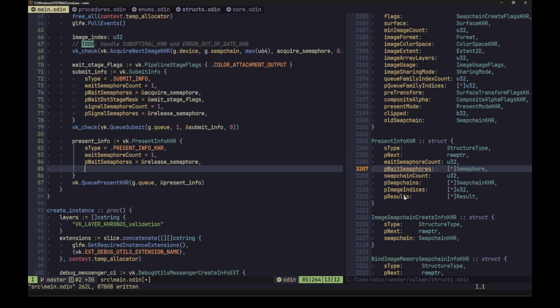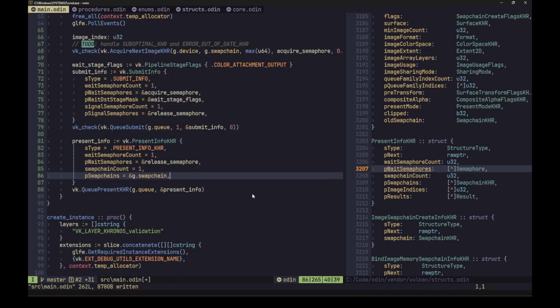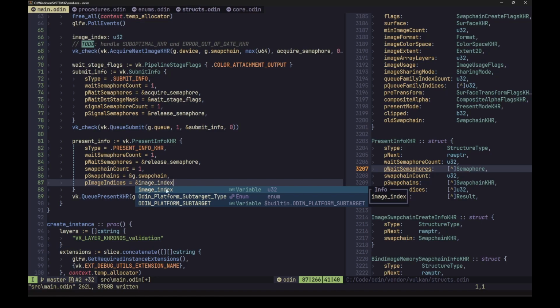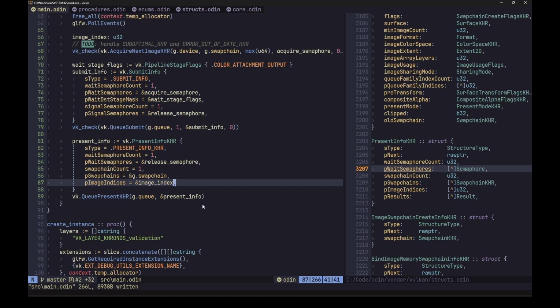And the results field is for handling the presentation result for each swap chain separately. But since we have just one, we don't need that. We can just check the VkResult of the queuePresent call. So we set the swap chain count to 1, put a pointer to our swap chain as the first element, put a pointer to our acquired image index as the first element in pImageIndices, and that looks almost good.